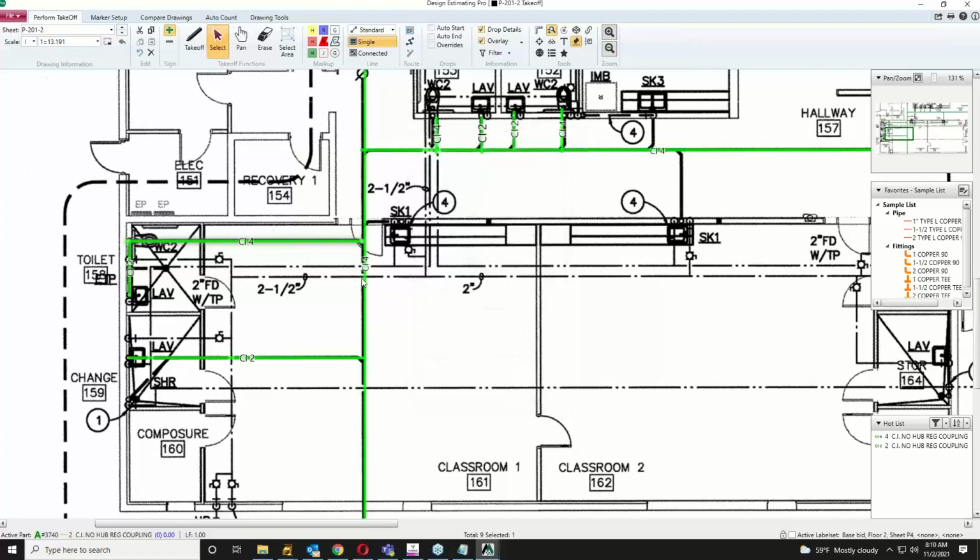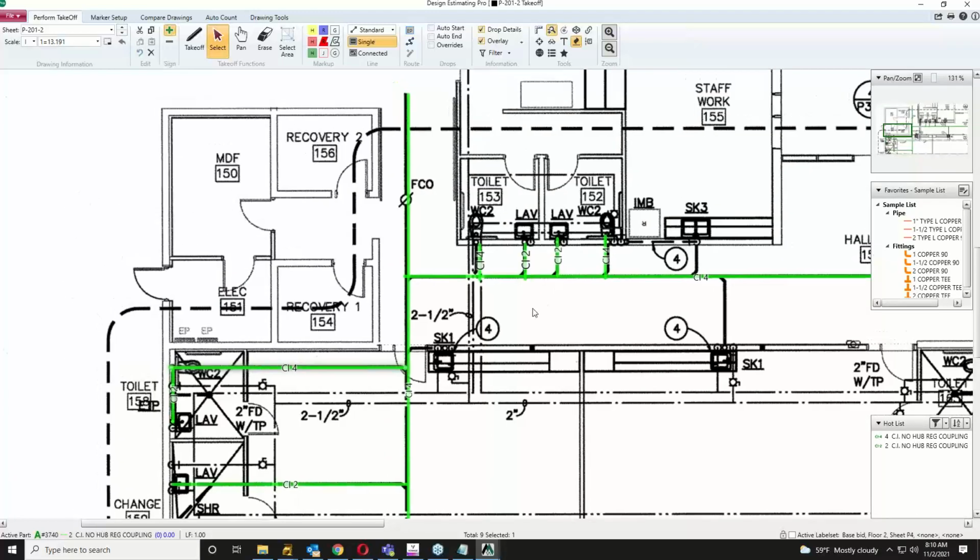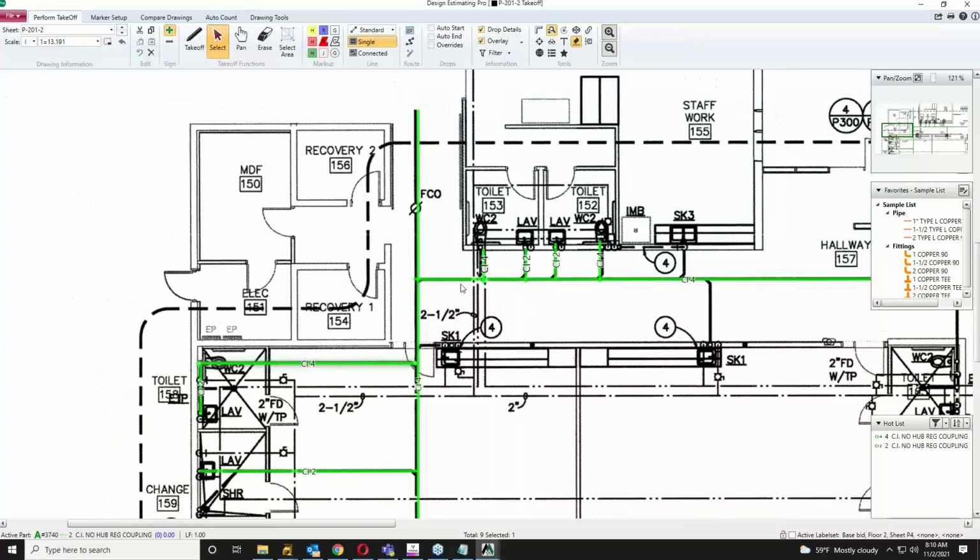Now doing that simply labels every single piece of pipe that I took off. So if you get into a design job, go through here, do your takeoff, throw your little text overlays on it, and you're done. Anybody can look at this and know exactly what type and size of pipe you ran.